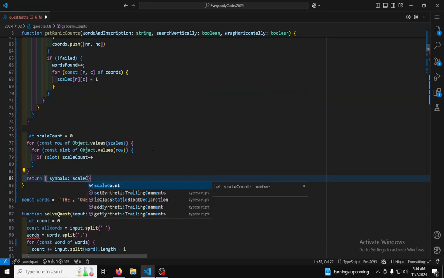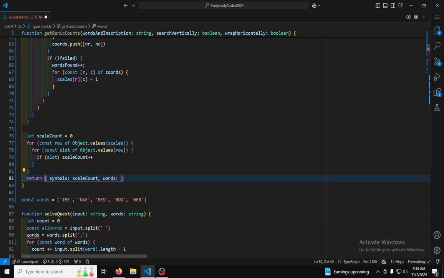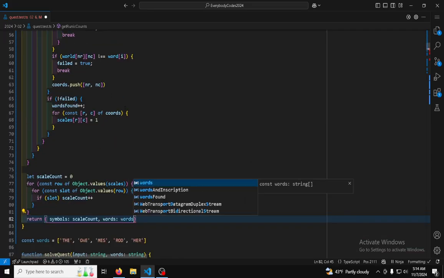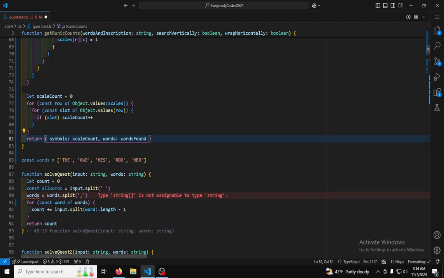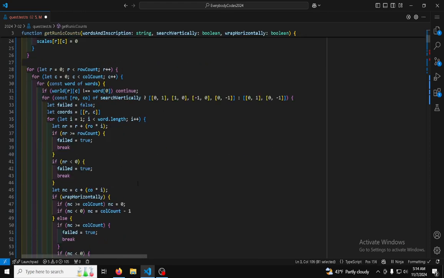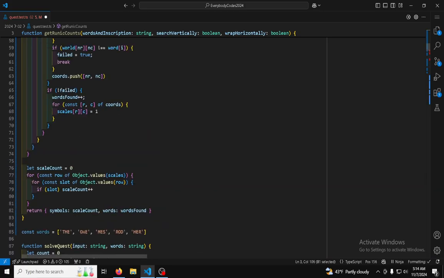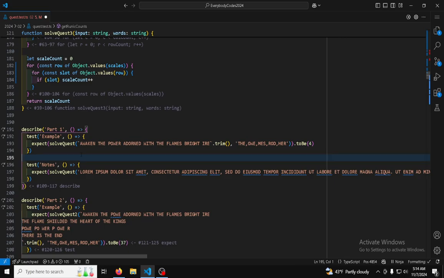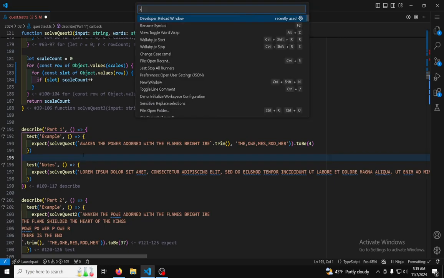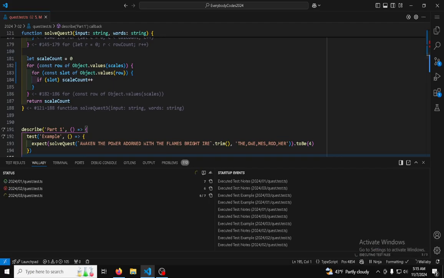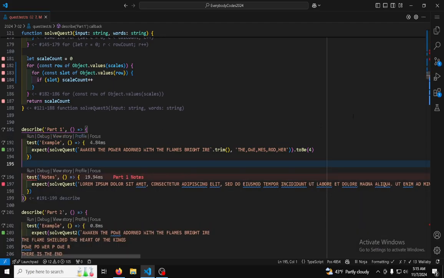Symbols, scale count, words. What did I call that variable? Words found. Again, all the great variable names. And then based on what we're looking for, we will parameterize accordingly and either return or care about dot symbols or dot words. Let's start with the easy one, request 1. And let's actually get Walby in here to help us a little bit.